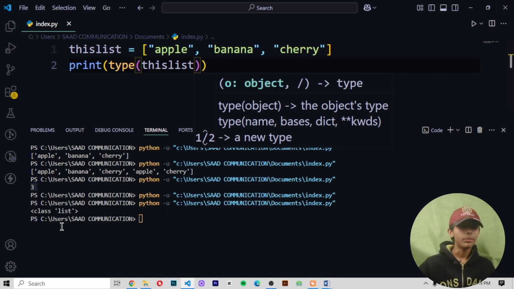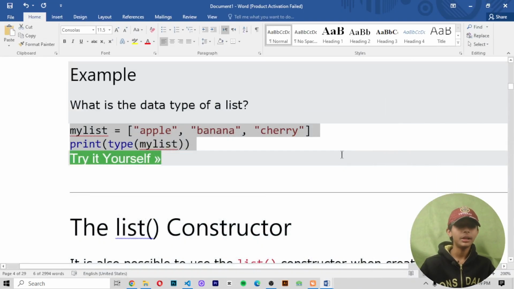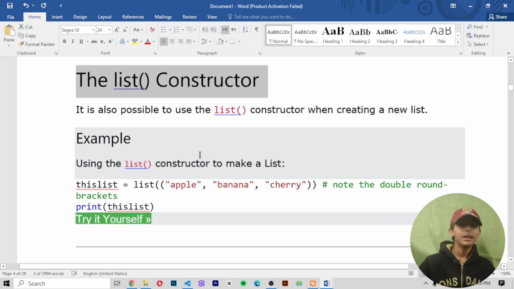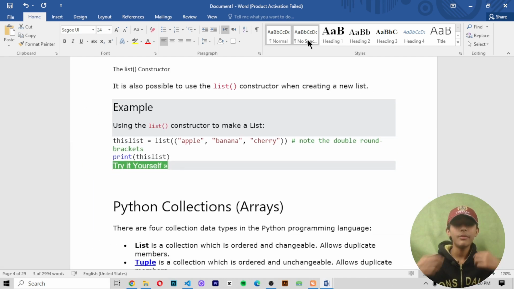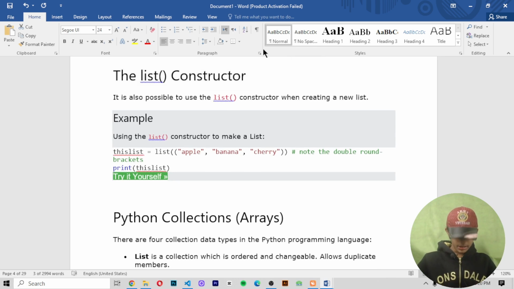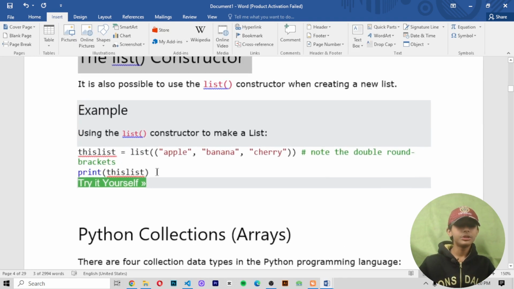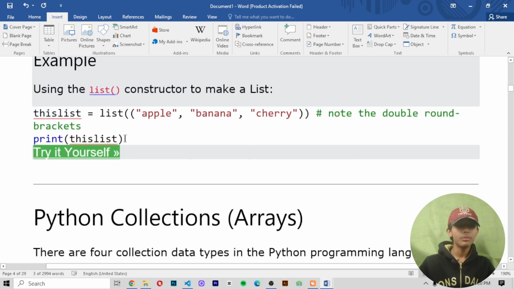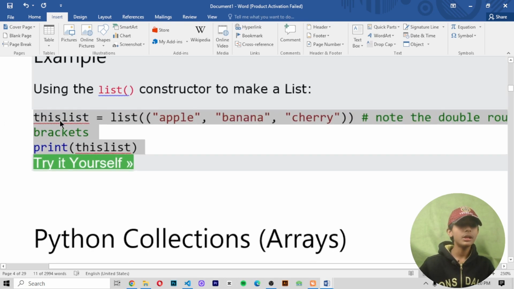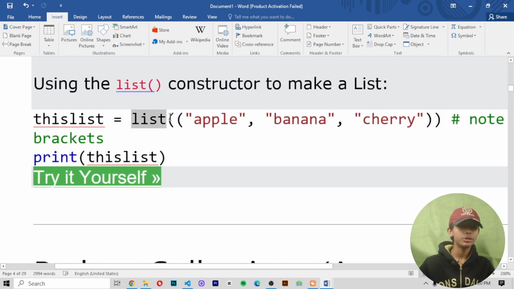So now it gives me the type, class list. Here you can see that you can determine the type. It is also possible to use the list constructor when you are creating a new list. In this example, we are using the list constructor to make a list.